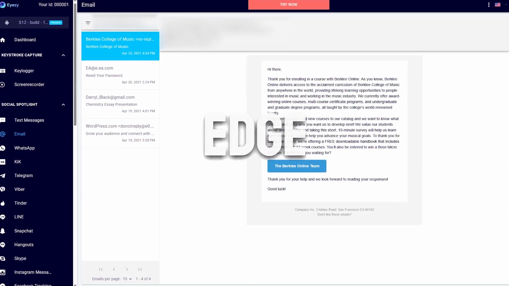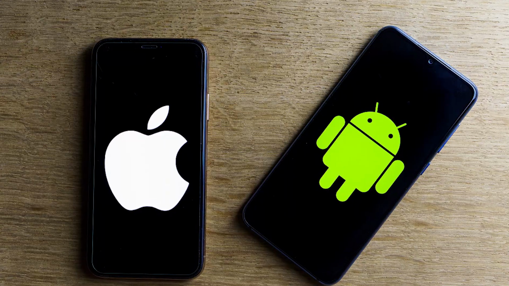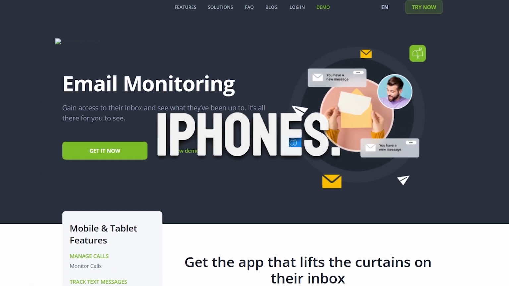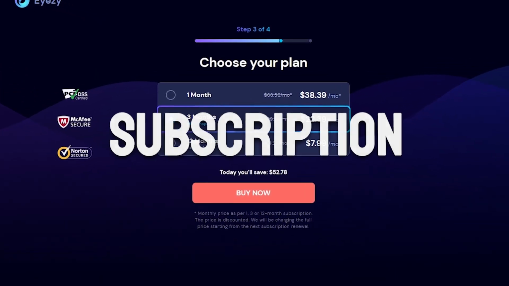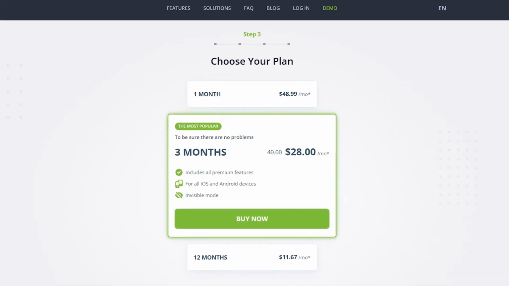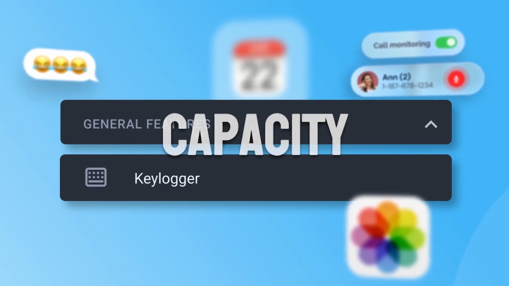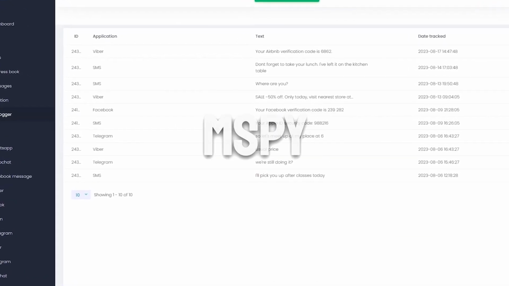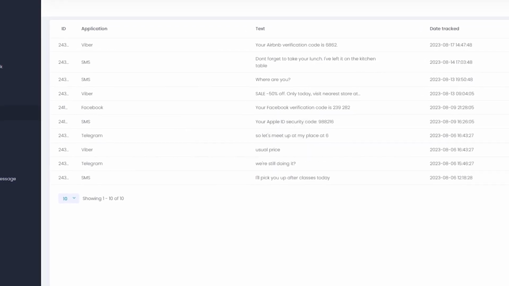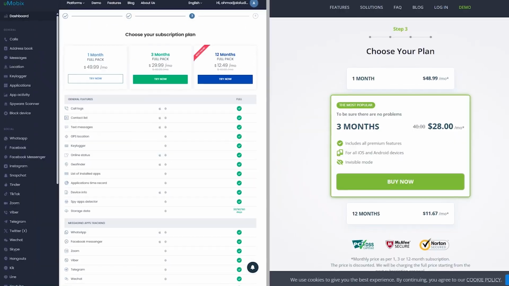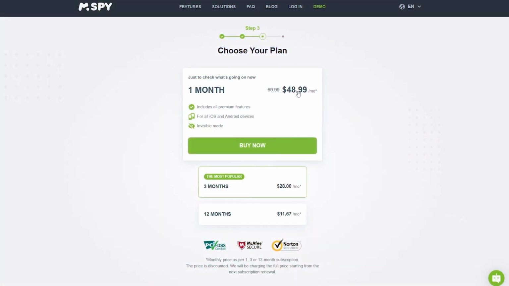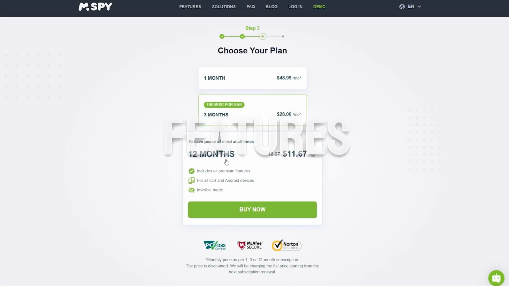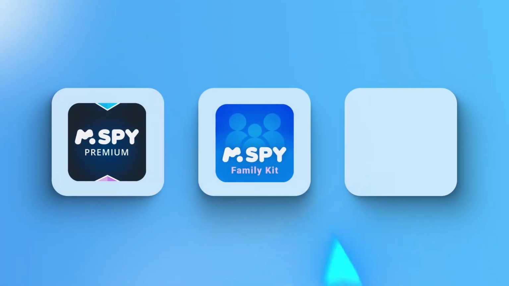iKey Monitor has the edge in Gmail monitoring for both Android and iOS, while mSpy's email records are more reliable on Android than iPhones. iKey Monitor's monthly plan subscription costs a bit less than mSpy, but mSpy packs in more spying capacity. Umobix comes with a keylogger feature, but it operates slower than mSpy and falls short in terms of social media, location, and call tracking. Its single monthly subscription is more expensive than mSpy's, but mSpy offers more flexibility with additional features and family plans available as add-ons.